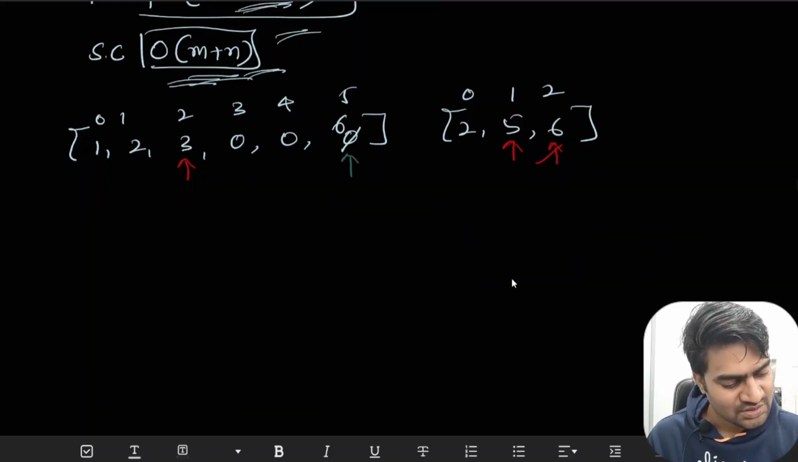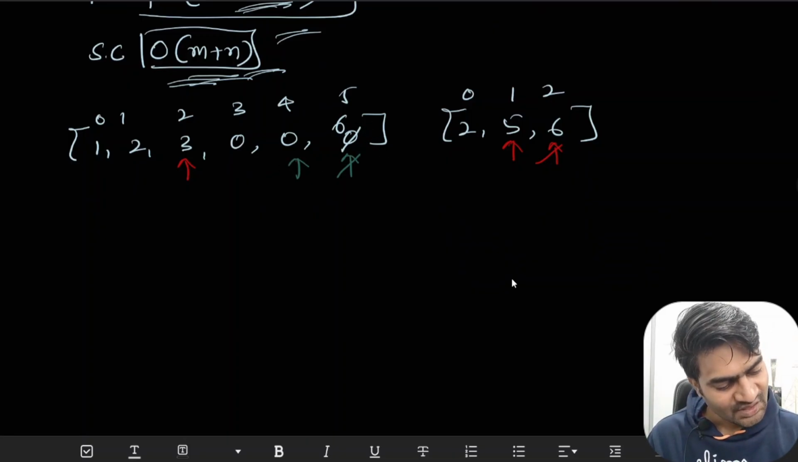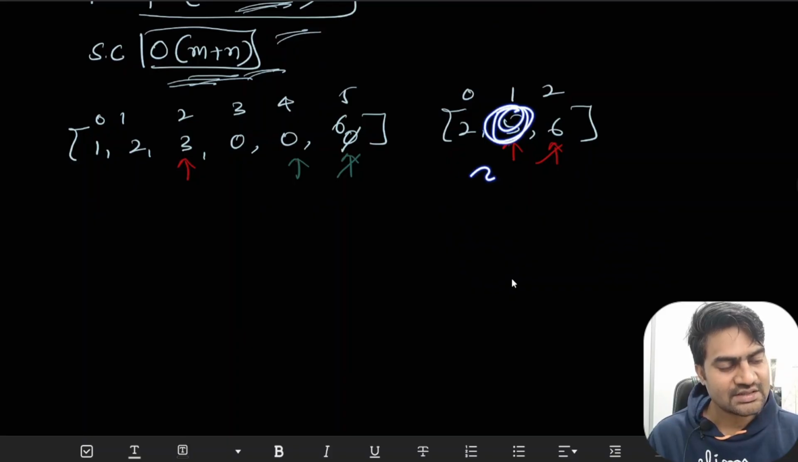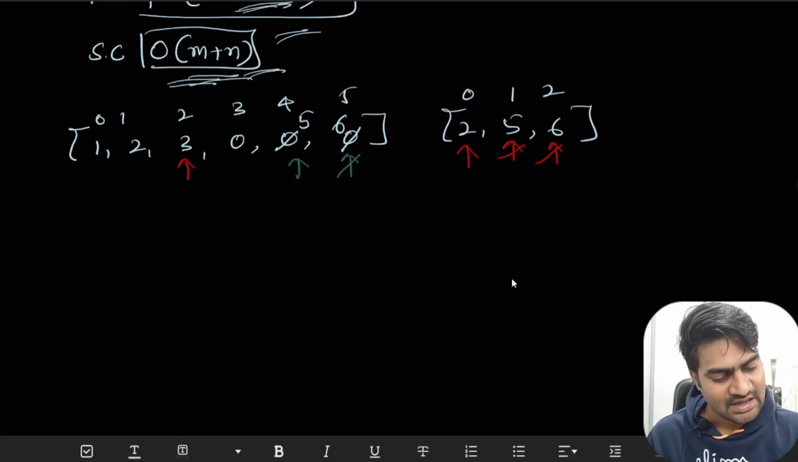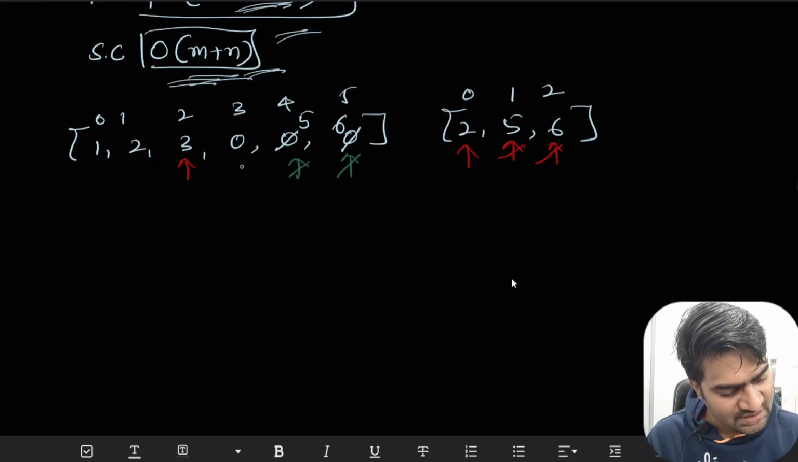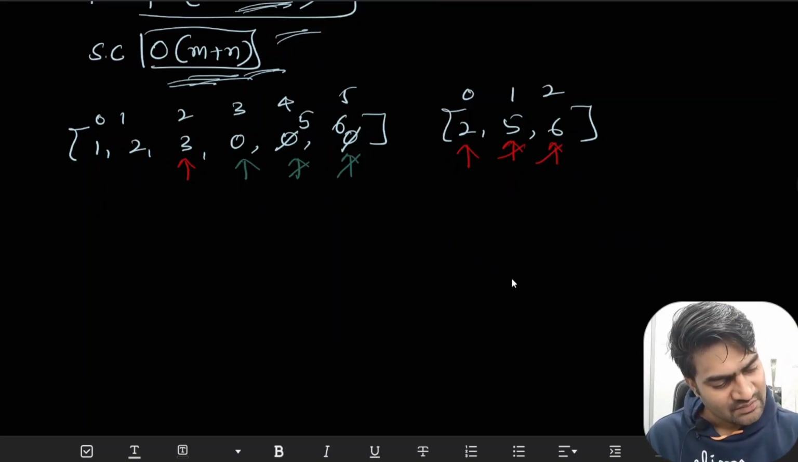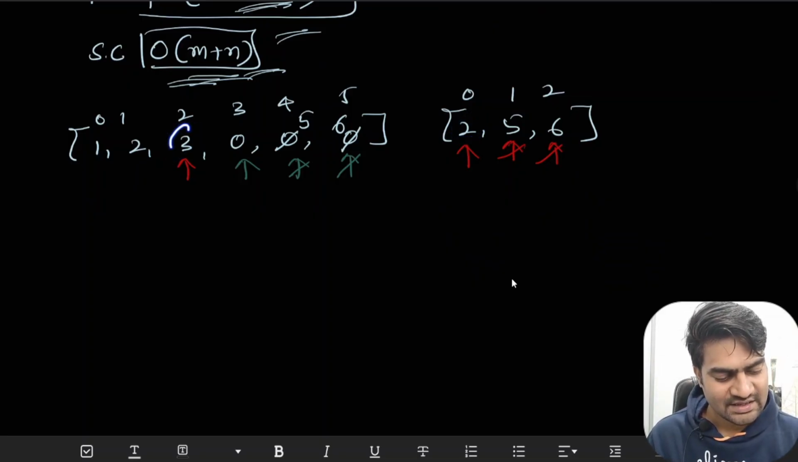I have also used this placement index, which is why I need to move this pointer towards the left. Now next I will compare 5 and 3. Which one is larger? 5 is larger, so I will move 5 here. I will move this pointer towards the left, and also this pointer towards the left. Next we will see 2 and 3, which is greater?